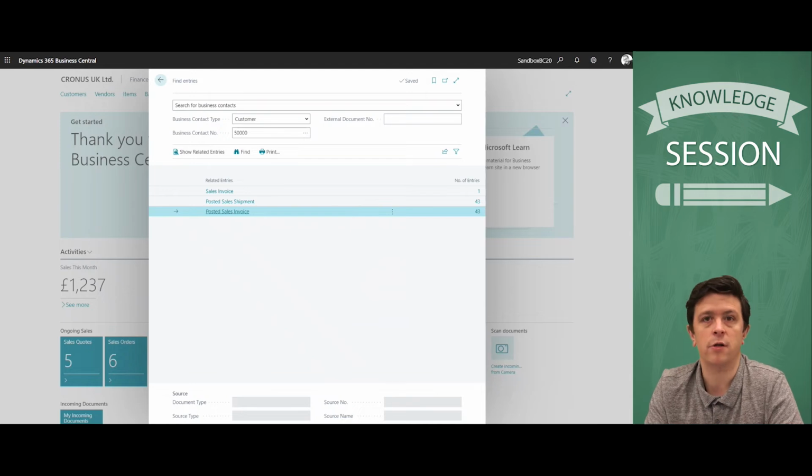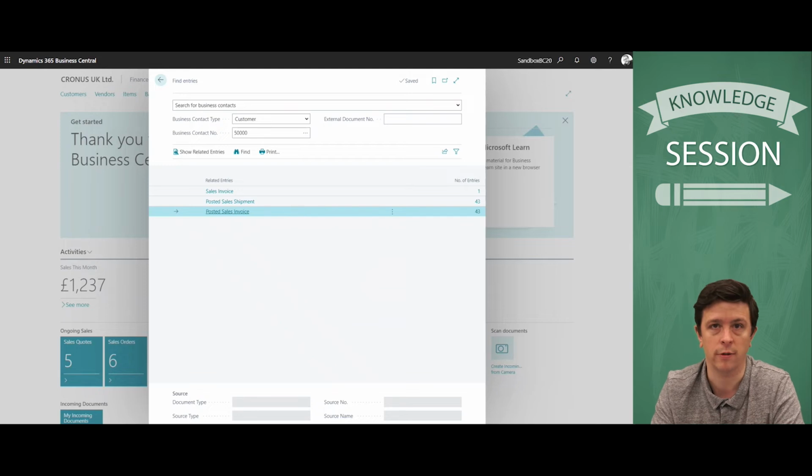You can also use this screen to look at lot tracking information. So if you've got an item, you want to look at its tracking information, the historical movements of that product, you can do that from this same screen as well. So they're really improving Find Entries to be more widely encompassing of functionality inside Business Central.